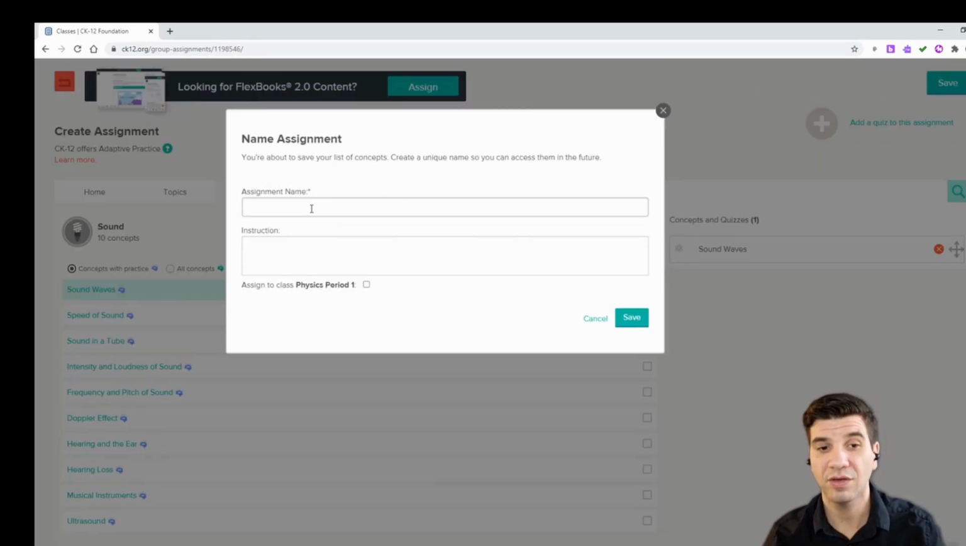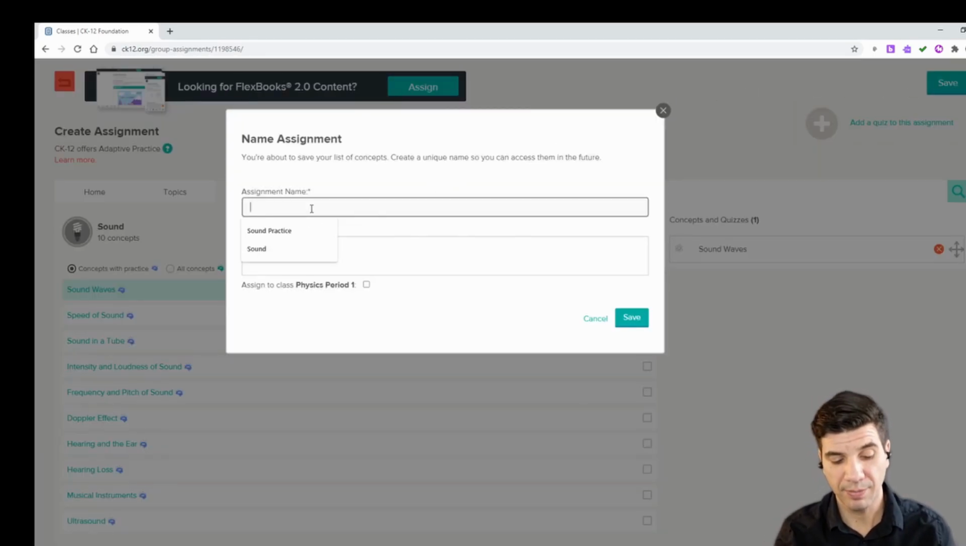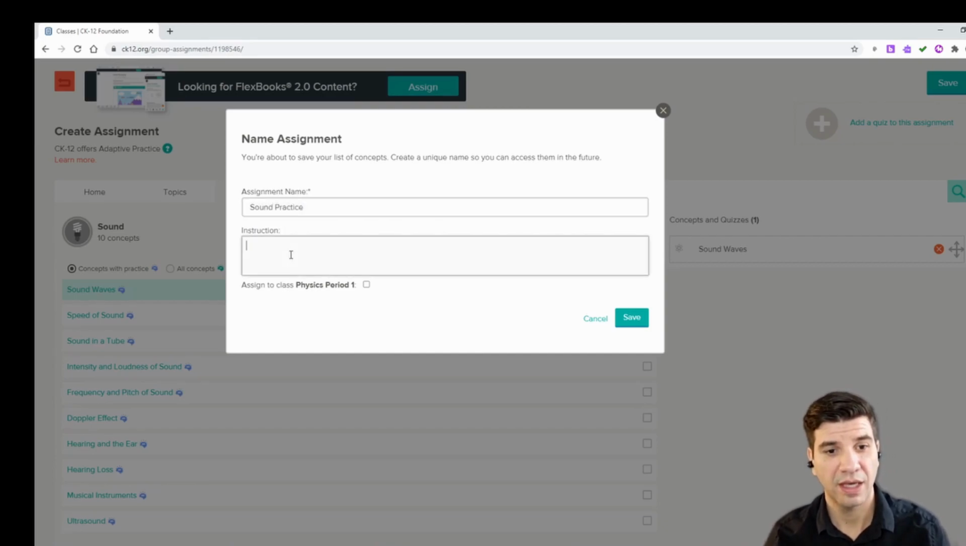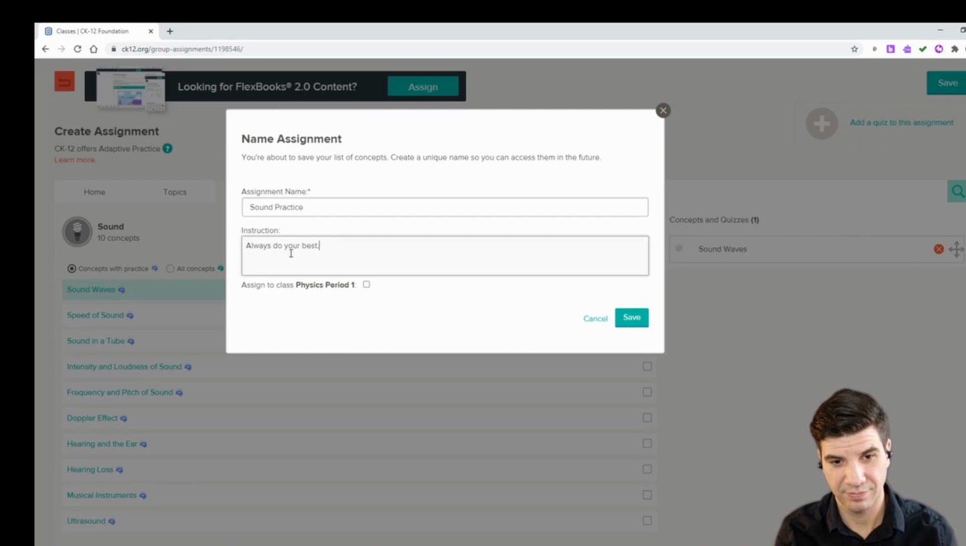All right, so now you need to come up with a name for the assignment. I'm going to call this one Sound Practice. And you can add additional instructions for this. For example, you could tell them to be more specific or to annotate if the questions allow that. But for this example, I'm just going to provide an encouraging message, and I'm going to assign it to Physics Period 1.